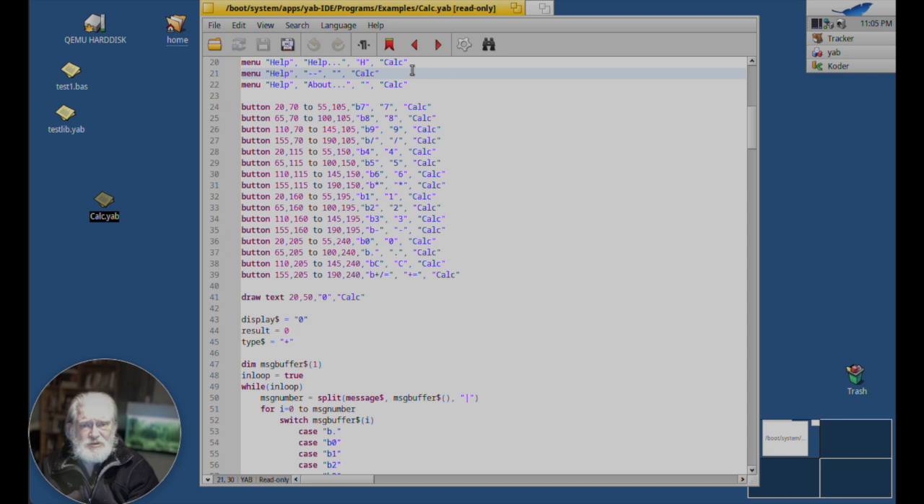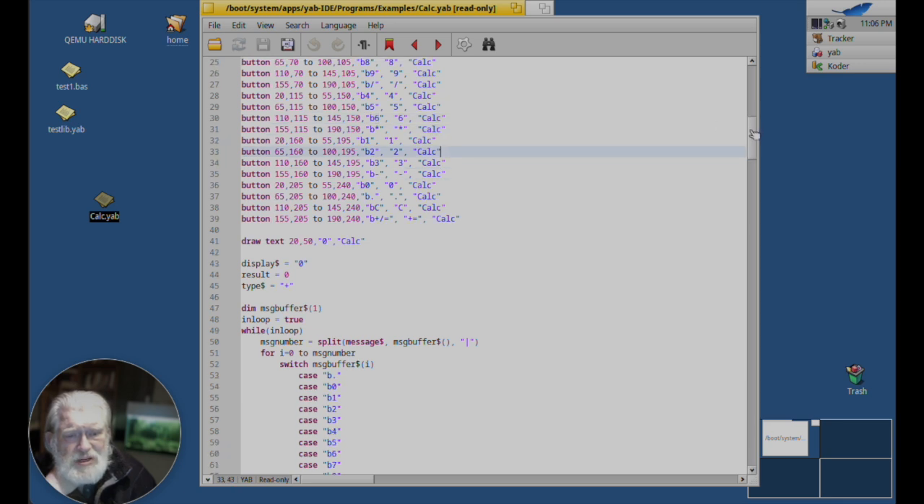Then for the rest there's just a whole bunch of buttons. You can see each one has a name and a label which is printed on the button. And there's a bit of a correspondence there. It's B plus whatever is printed on it. So those button names will come back in the main loop and will then be responded to.